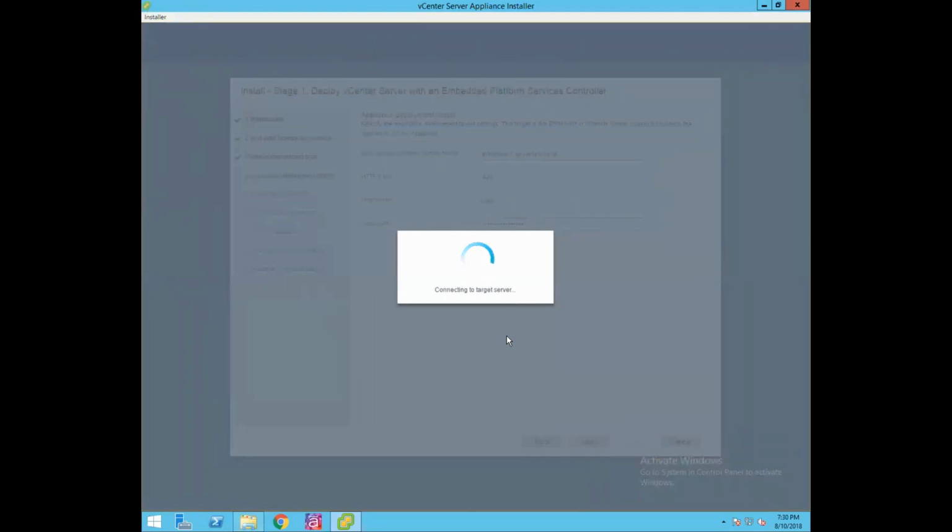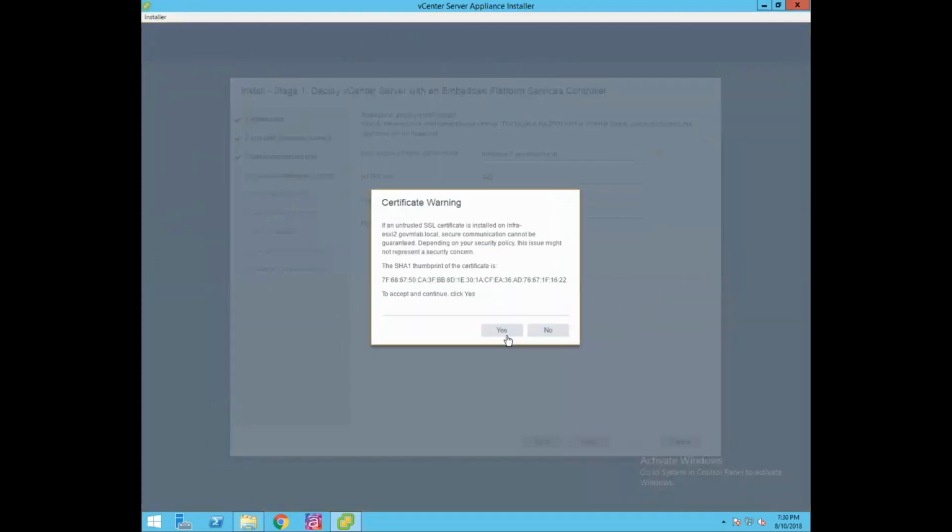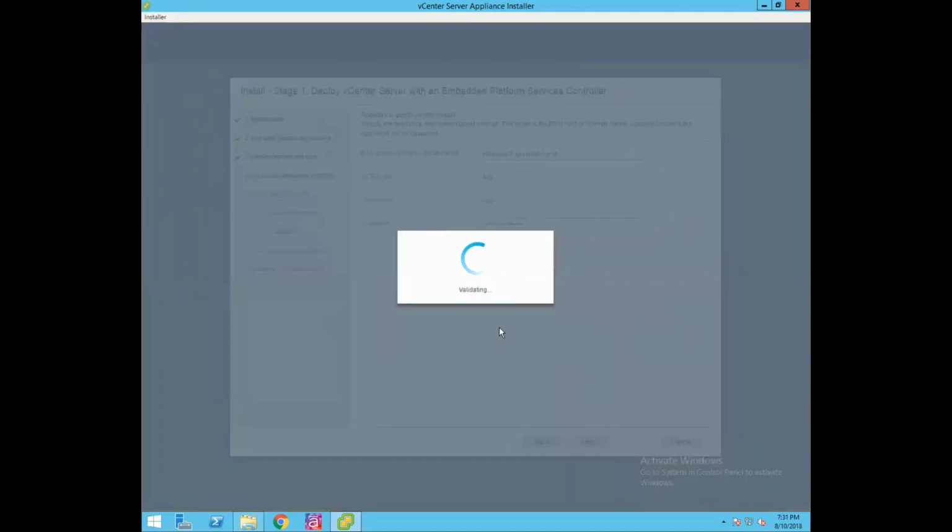It will connect to your target server, whichever you have defined. So in our case, it is trying to connect to the target server infra-esxi2.govmlab.com. Once it has reachability to the target server, it asks to accept the SSL certificate. Now it is validating those configurations.